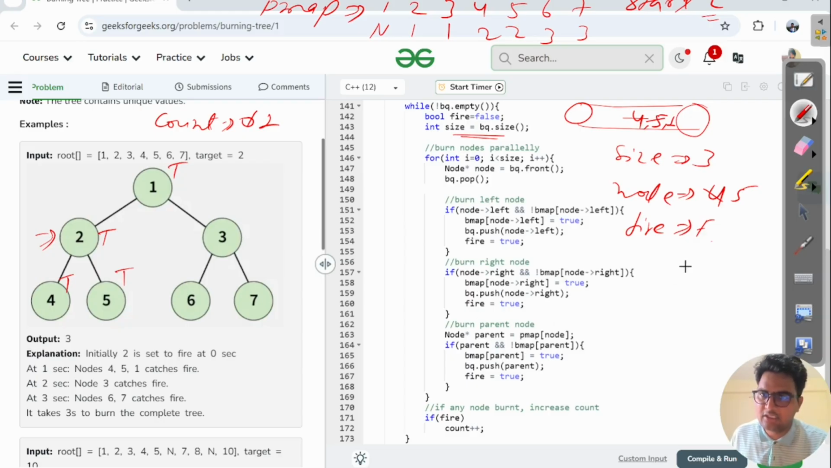The parent of 5 is 2, so now it is not null, okay, fine. It is burnt, yes, it is true. Here I am adding the negation also, so this condition will be false, and we will not go inside this one. Again I go to I plus plus, I becomes 2, correct. Size is 3, so 2 is less than 3, so we go inside the for loop again.